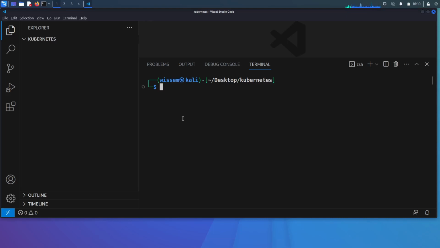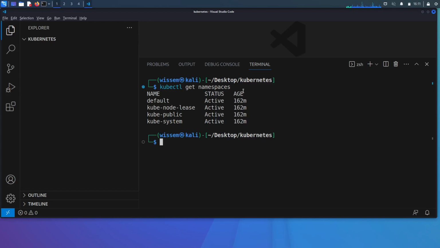First of all, we will see how we can list all the namespaces that we have in a Kubernetes cluster. For that, we use the kubectl command, kubectl get namespaces. So any Kubernetes cluster will have these four namespaces.